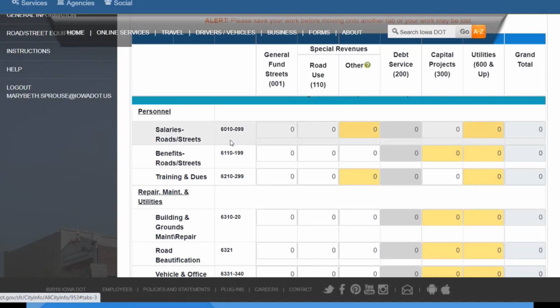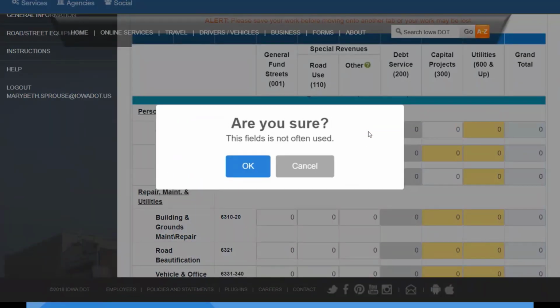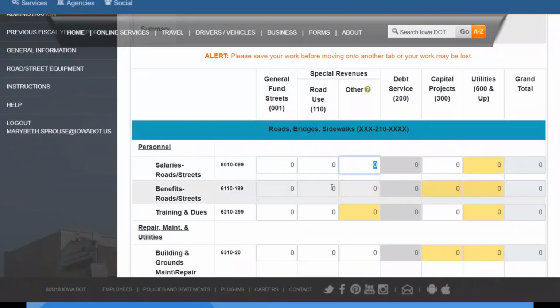They're in order. Salaries, benefits, trainings. The white boxes are open for anything you want to put in them. The yellow boxes just are trying to make sure that you're in the right place because they're a little bit unusual to be used for that. So they're going to pop up a warning and ask you if you're in the right place. If you're sure that, yes, you're in the right place, you absolutely can enter things there.